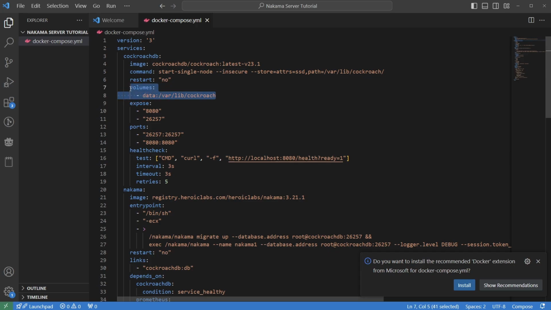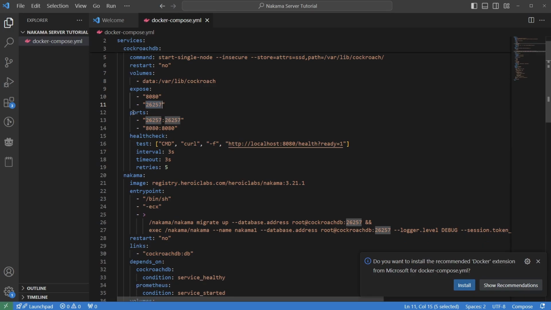Volumes, it's going to create a data storage volume. It's going to expose these two ports in the firewall, which is the HTTP port and the actual Docker port, Cockroach port. And then you'll see that we're mapping those ports to our own internal ports. So our actual Windows system is getting mapped to these. And then you can see that they have a health check as well. So we can actually come in here and we can go to this address right here and it will check if it's up and running.